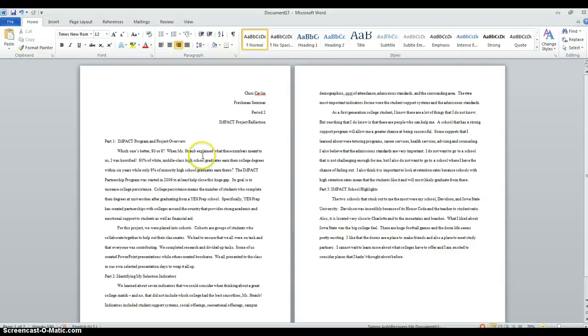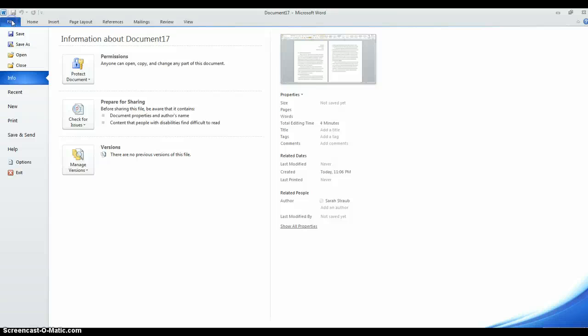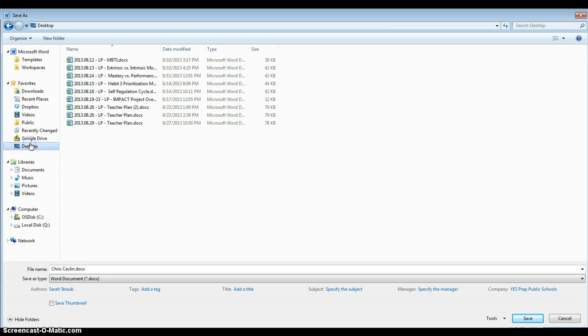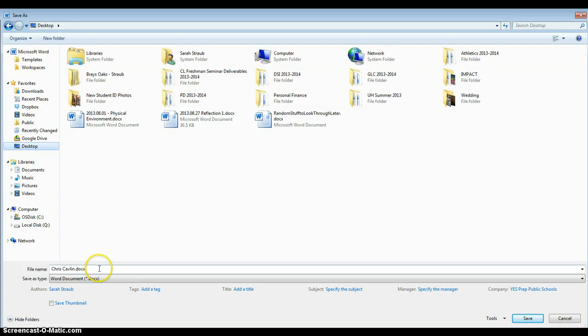Now when I'm done, I want to make sure that I save it correctly. So I'm going to go to File, Save As. Yours is going to look a little bit different than mine, but you want to save to the desktop. Now here's the big thing. You need to save it very specifically as your last name, dot your first name, put a hyphen, and put Impact Project Reflection.